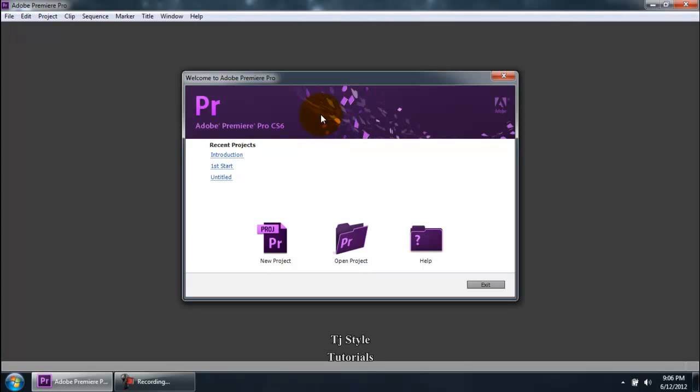Now guys, once you start Adobe Premiere Pro, you are gonna get this welcome screen. Now there are gonna be three important buttons. One says new project, second says open project, and the third is help.